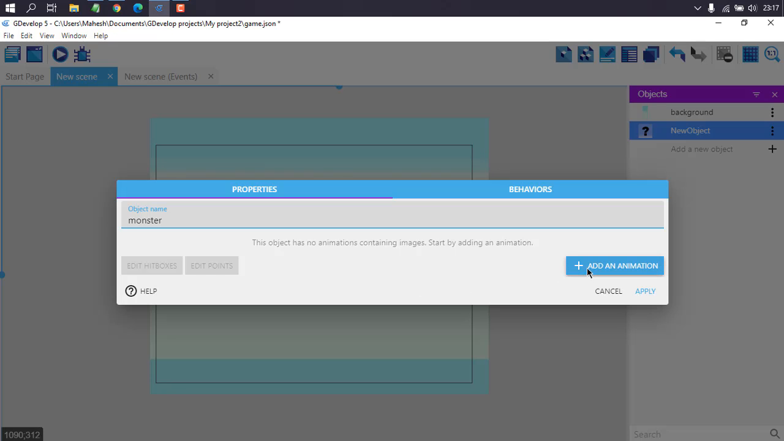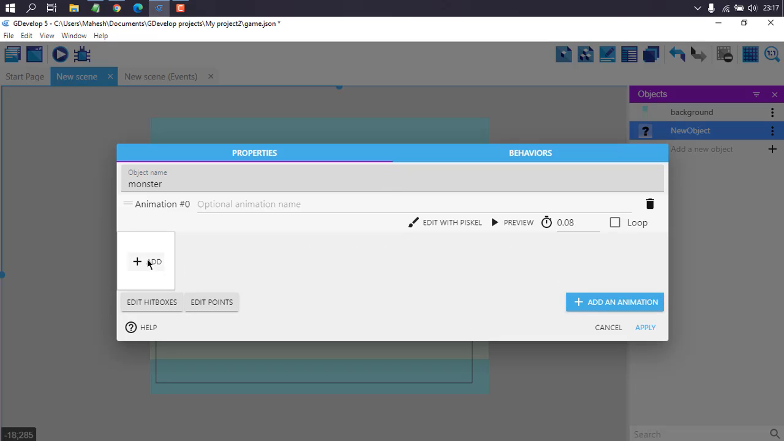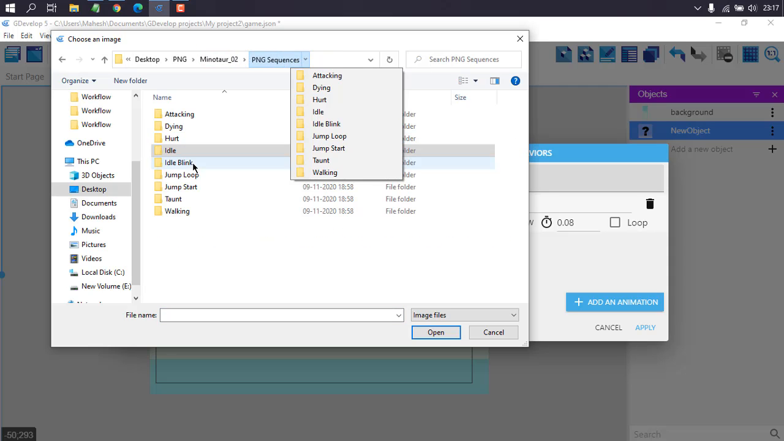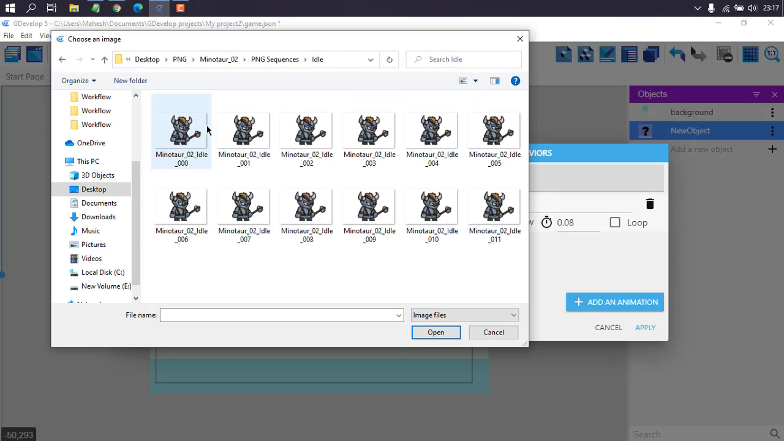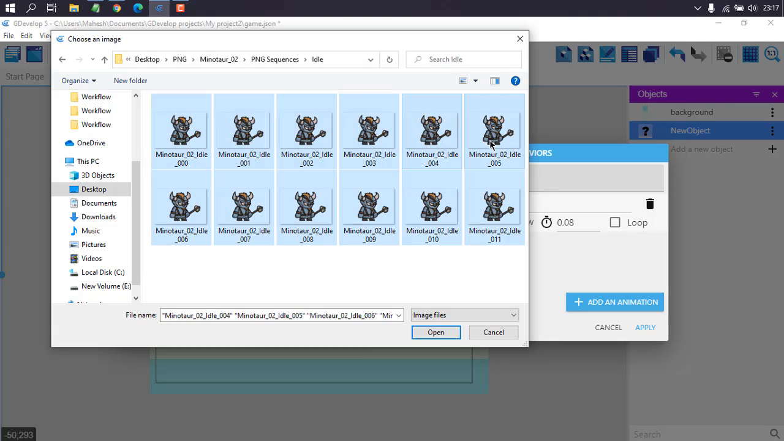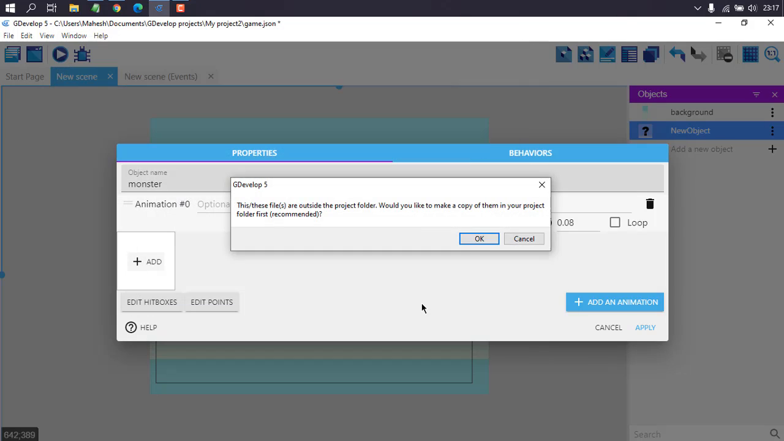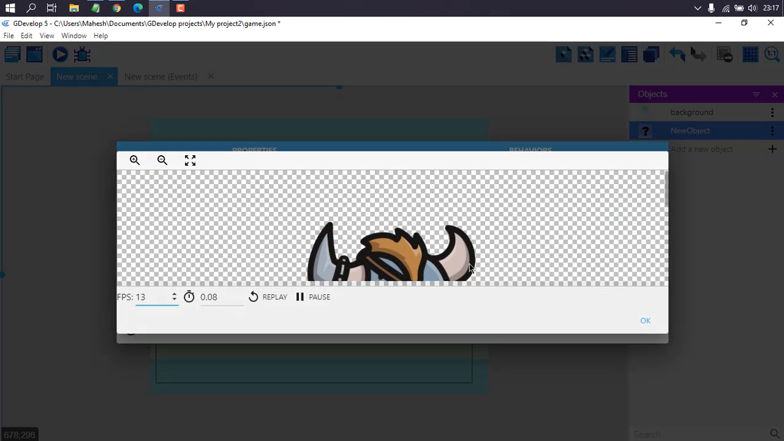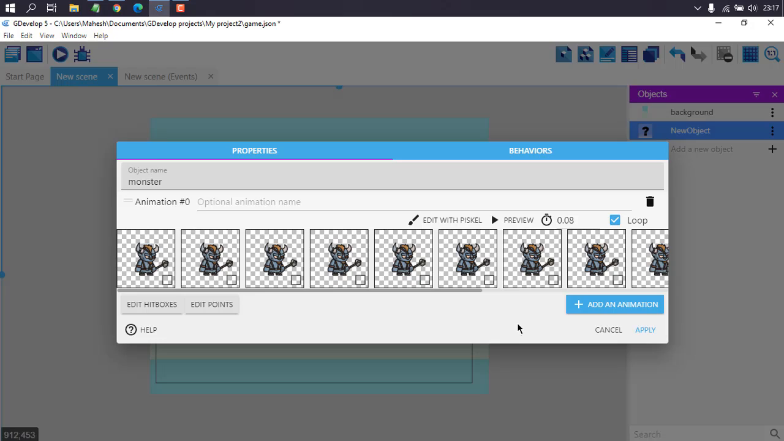Okay, now click on add animation. Now add its default idle movement. Okay, you can find such sprite sheets. So default zeroth animation, if I set it on loop and if I preview it, you can see it looks something like this.